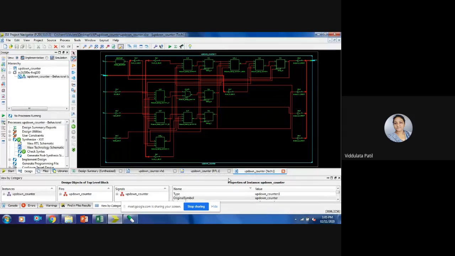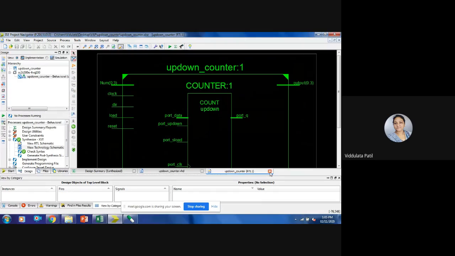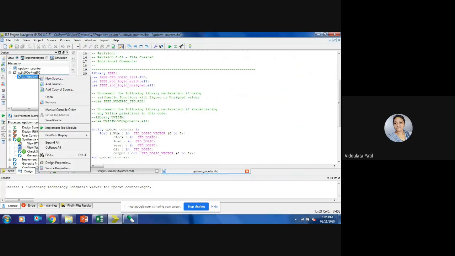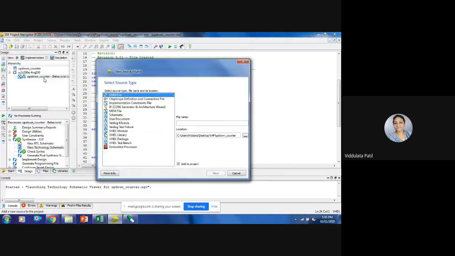Now let us close this, and for simulation purposes, as we need a test bench code, we will write a test bench code. So right click on the project name, then click on the source type, that is VHDL test bench, that we are going to write, and then give the name to this test bench: updown_counter_test_bench. This is the name that I am going to give to this source.